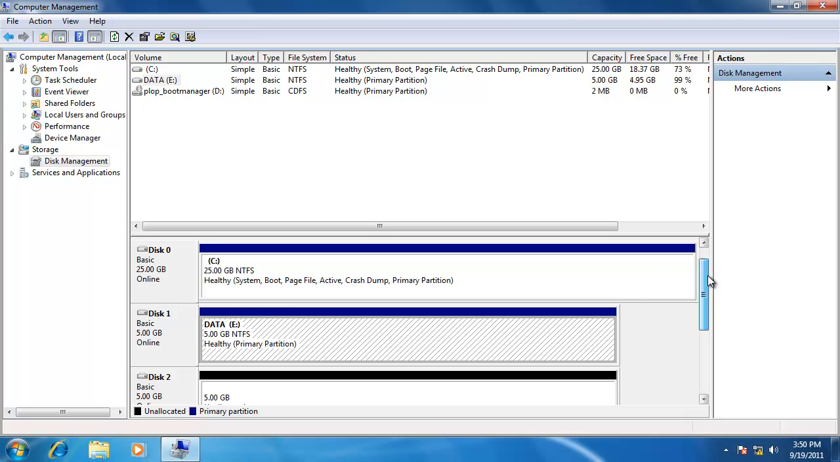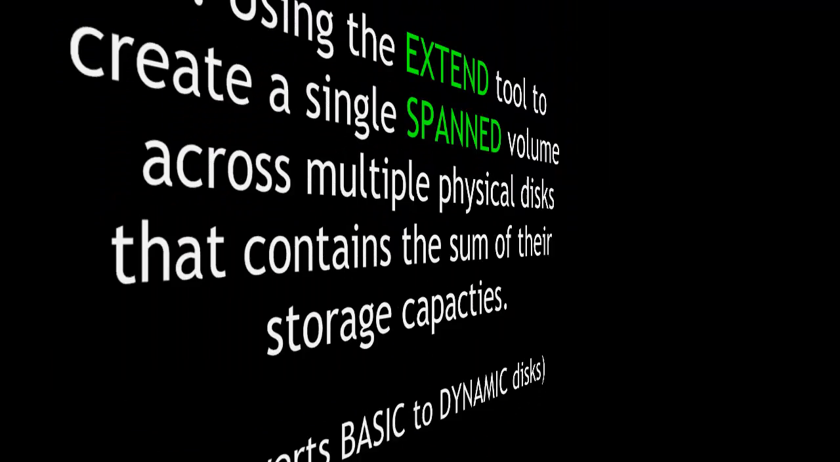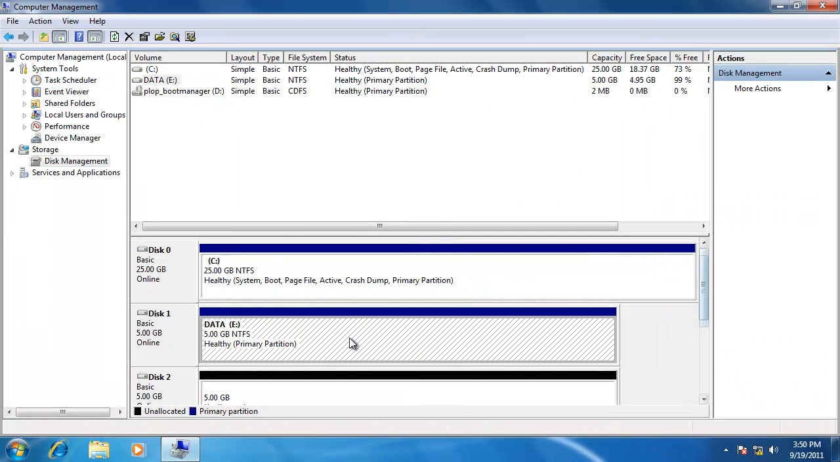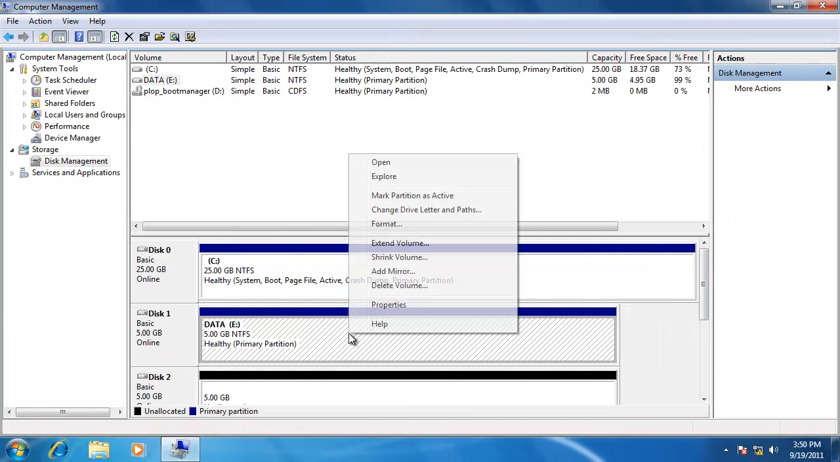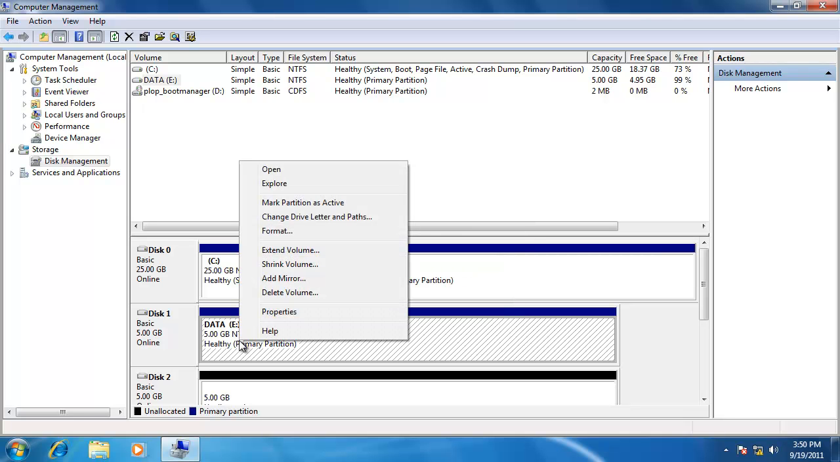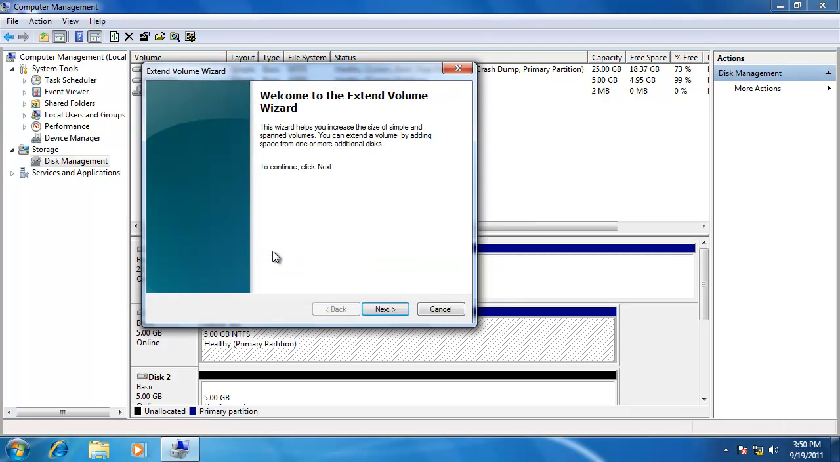Okay, so just looking at different ways of managing and manipulating a simple volume, right? Everything we've done so far has still been a basic disk. We're going to try using the extend tool again, but this time to create a single span volume across multiple physical disks that contains the sum of their storage capacities. This automatically converts basic to dynamic disks. So another thing that I could do if I wanted to, I could extend this and use the other volumes. Okay, I could do that. Or if I wanted to, I could also create a spanned volume. So I'll just try this option here.